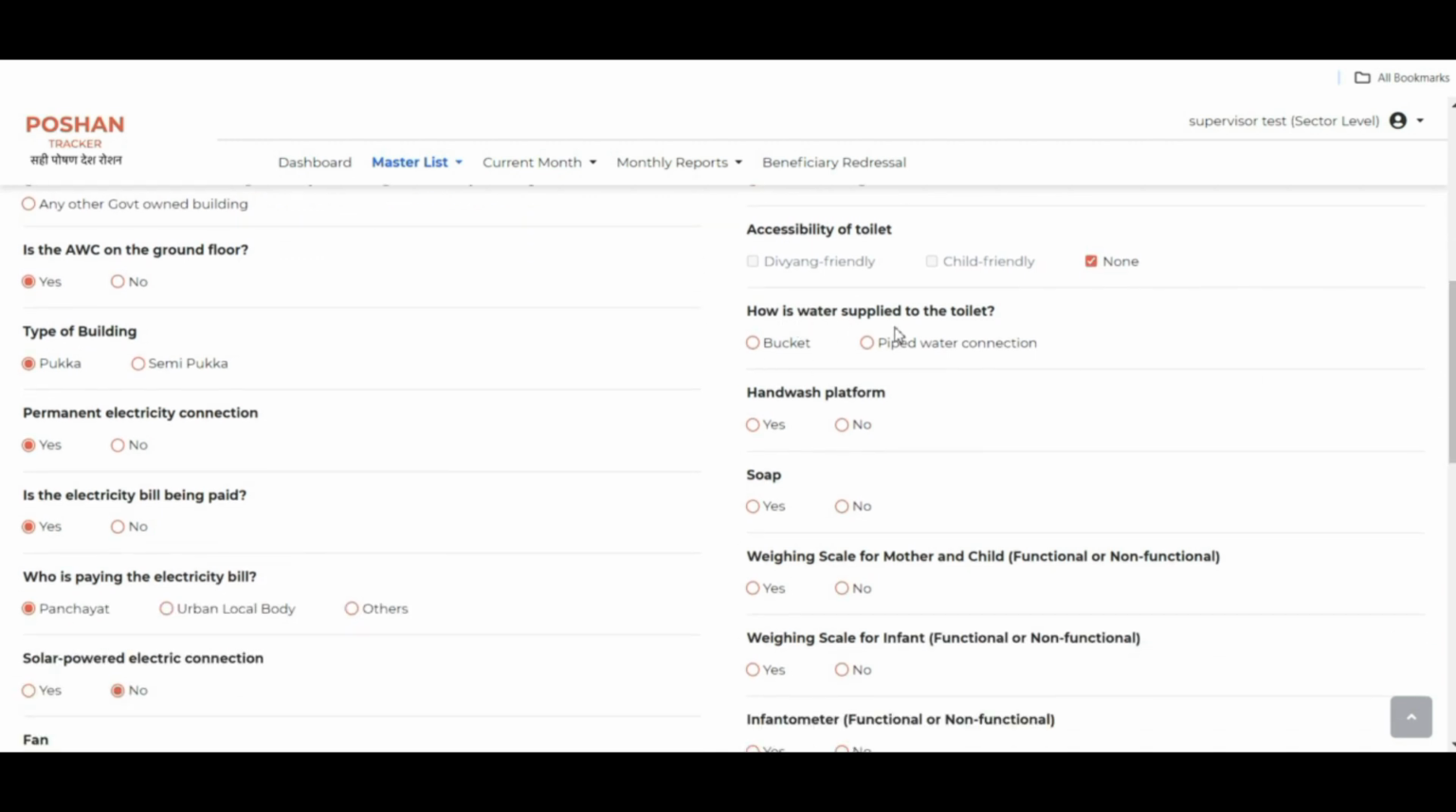Next is how is water supplied to the toilet? That means how is the water supply to the toilet? Whether it is bucket, whether water is taken in a bucket, or pipe connection. We'll just select it. Then next we have the hand wash platform, or whether soap is available or not. You have to just simply mark as yes or no. This is related to the WASH. Actually, these two questions are related to the WASH.